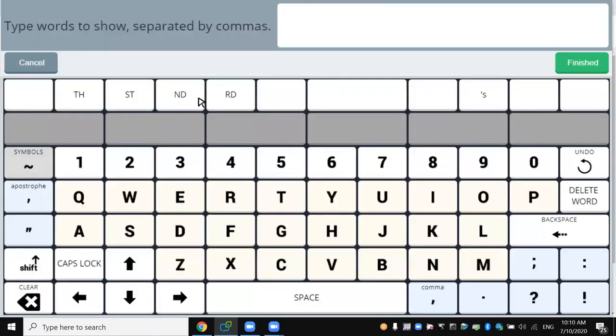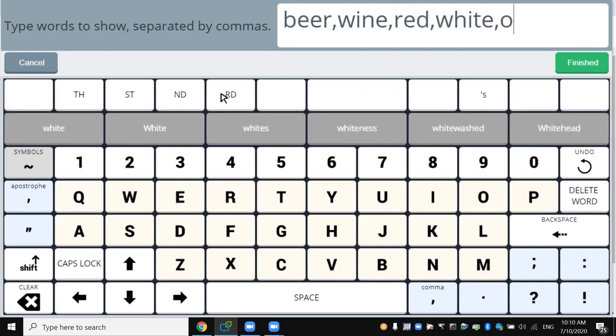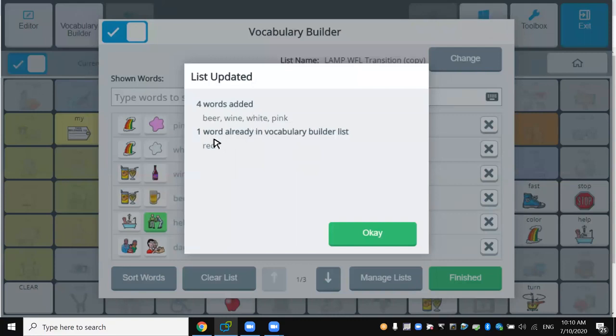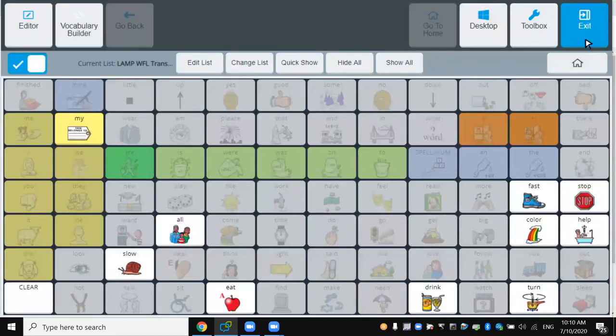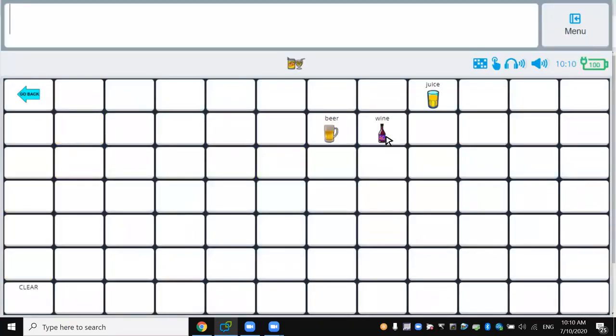So if I had a young man or woman that needed the word beer, and they needed the word wine, and they wanted the word red, they wanted the word white, and they want the word pink. Now they can say finished, and it goes in and finds those words, and look, it tells you this one was already added. And it says, these are the words we're going to add then. I just love that. Then you say, okay. Now you can see all the words in your list. When you say finished and exit, you now have those new words. Wine.